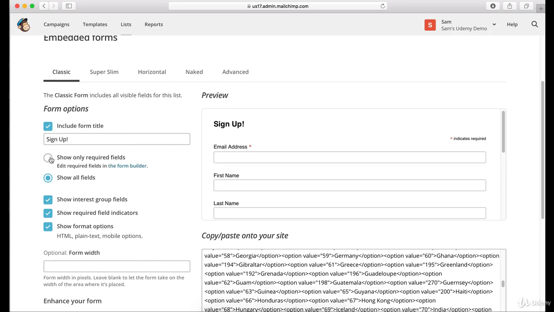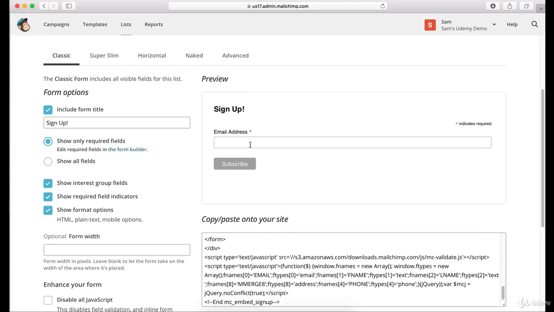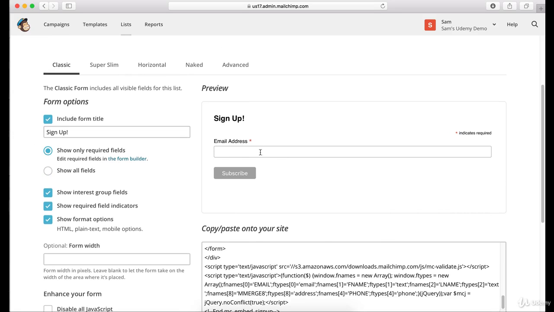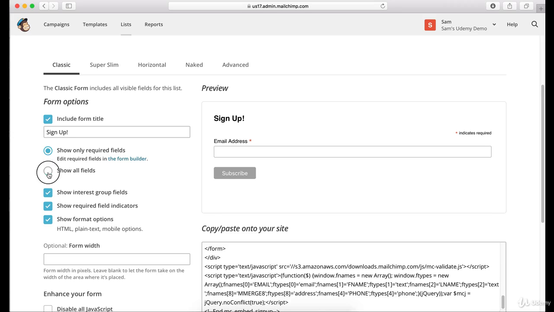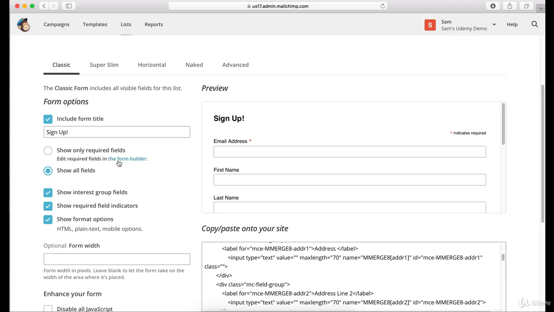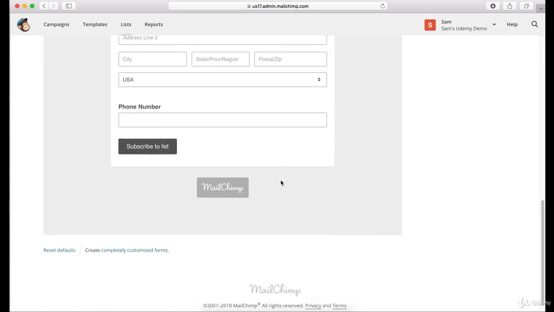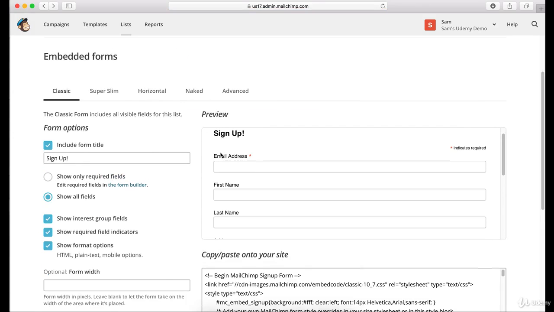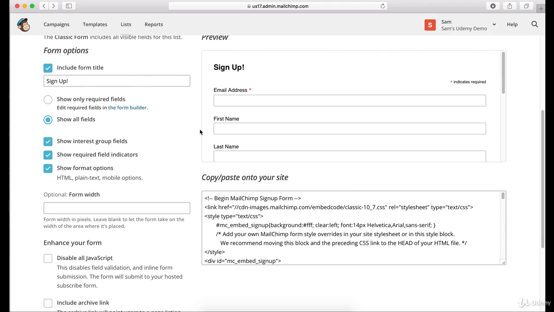Also, you could do show only required fields, or you could do show all fields. Now, by making it required, it is going to be just the email because that's what we required in our form builder. And if you want to change that, you can actually edit required fields in the form builder. So you could click here and then you can actually edit which fields are going to be required and which are not. That's the same form builder that we were just in before for the form that's hosted with MailChimp.